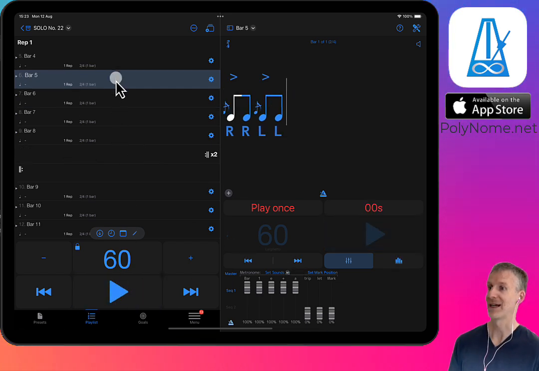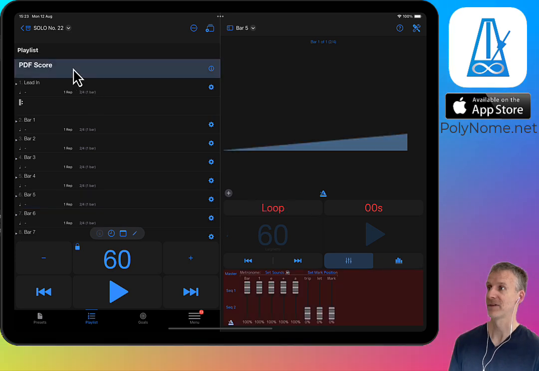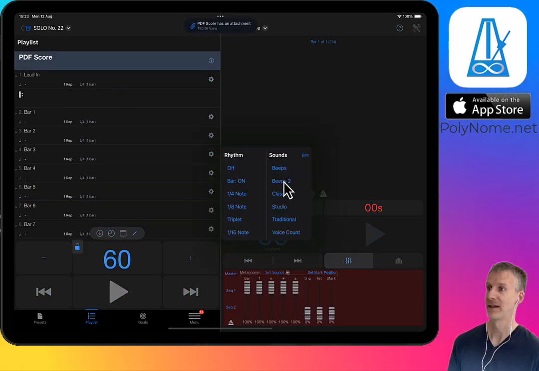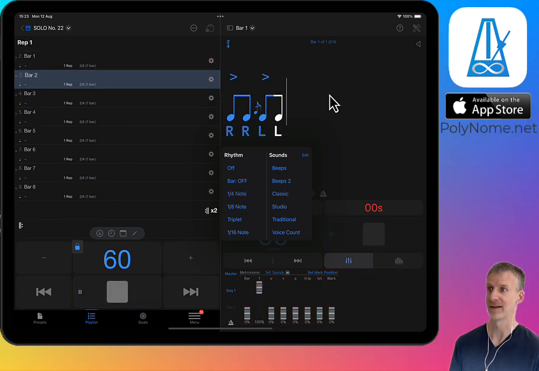So if I wanted to change that and, for example, turn off the bar sound, select the section header, go in here, I can turn off the bar sound. That didn't start it playing, so that's okay. And then I can change it back to, for example, quarter note by tapping on the quarter note. So now we have just a quarter note click for this entire playlist.